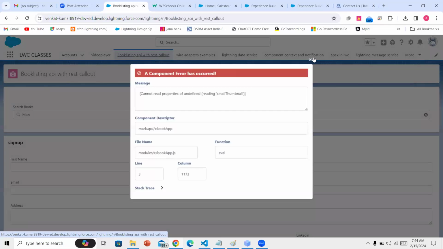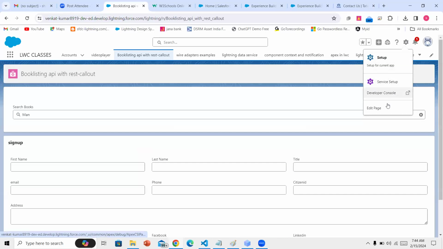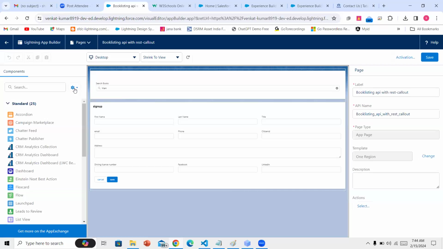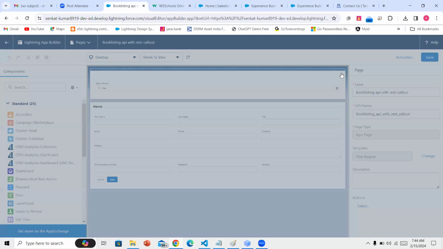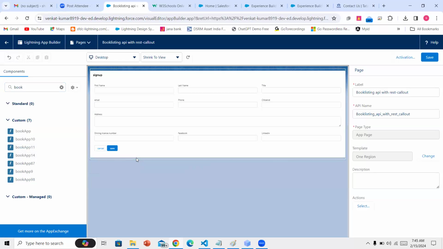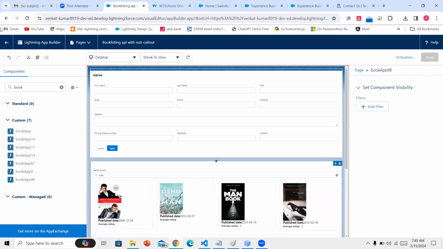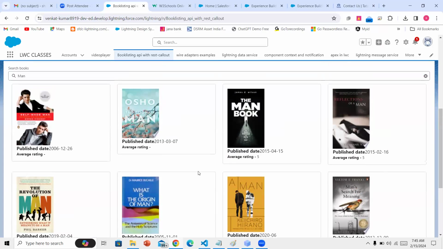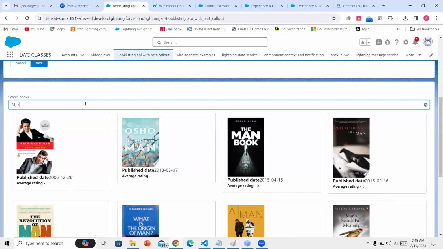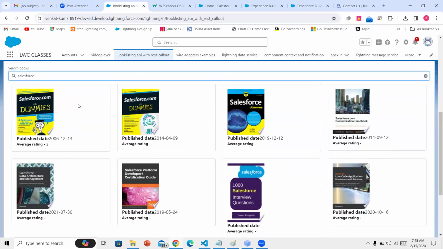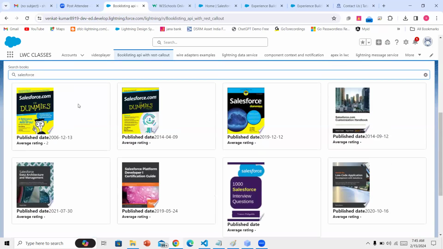Yes, everyone able to see. Let me try to click on edit page. I'm placing the LWC component. Everyone able to see the data? For example, if I type Salesforce, immediately we are getting the books related to Salesforce. It means we are integrating with an external API, retrieving the appropriate data and printing it on the console. Everyone able to see this?